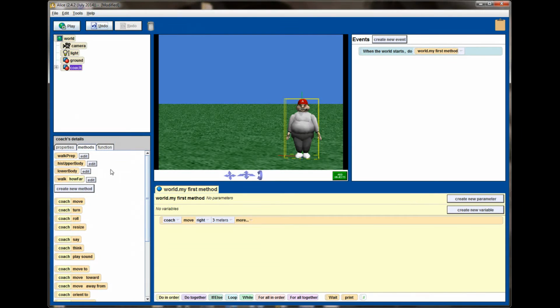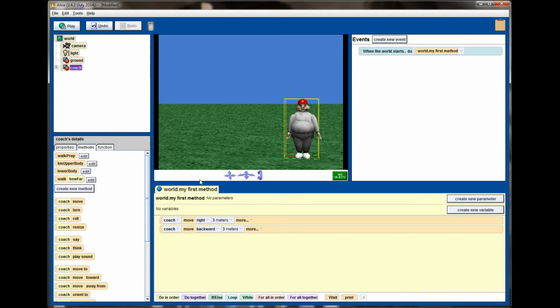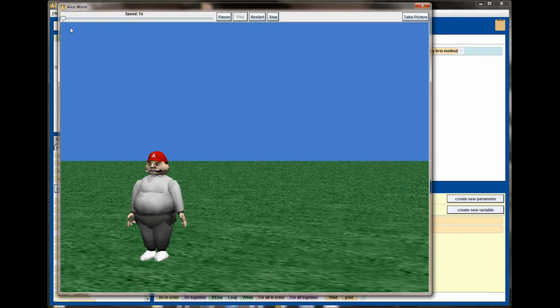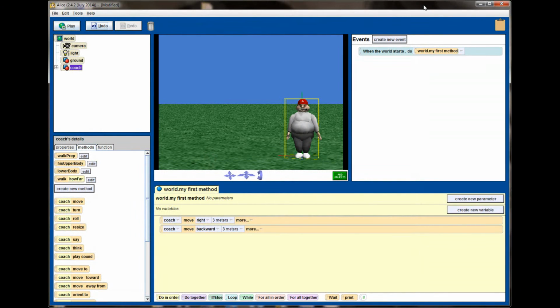And then I want him to move backwards. And let's move him backwards another 3 meters. When I hit play now, he'll move to the right and then move backwards. This is what's known as sequential action. That is, things happening in order, one after another.